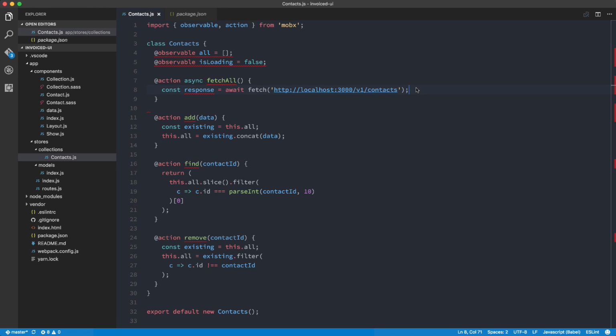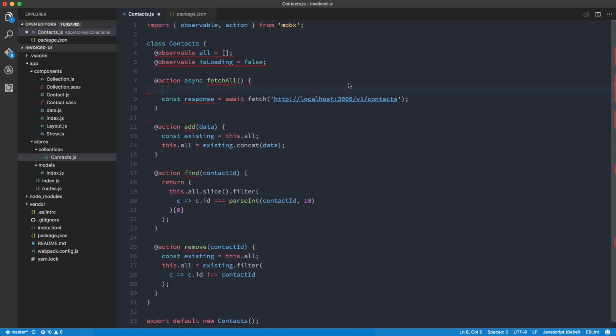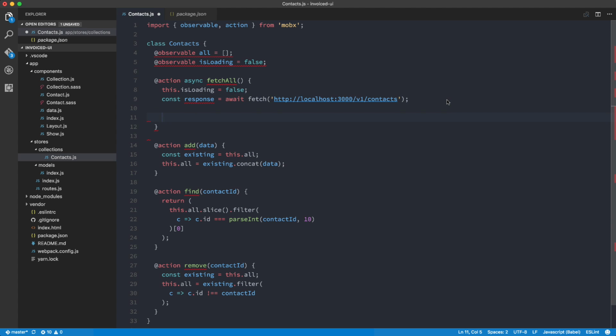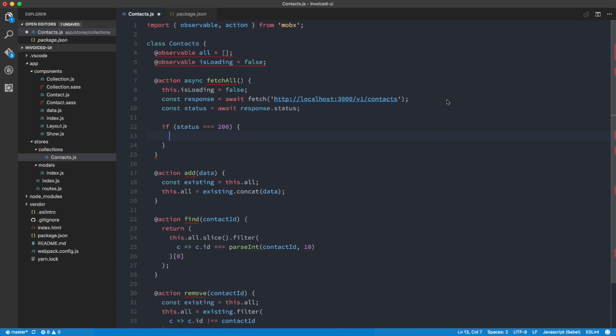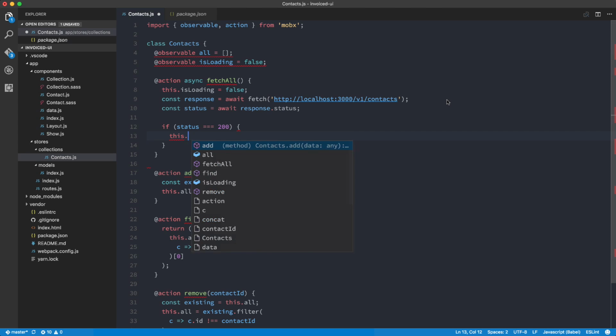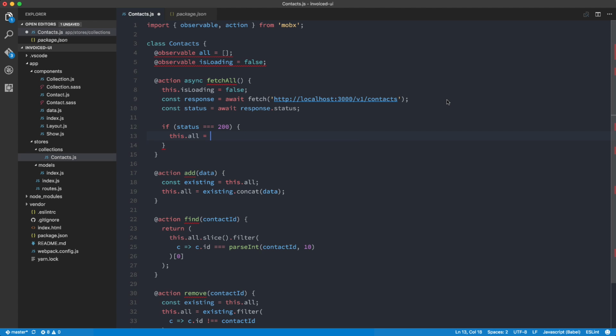Basically, in this case, we also want to set this.isLoading equal to false. Then here, we're going to get the status equals await response.status. This is going to return us a status code. And if the status equals 200, we're going to set this.all equal to response.json. So basically, we're going to set the returning JSON to the all over here. So let's try this out.